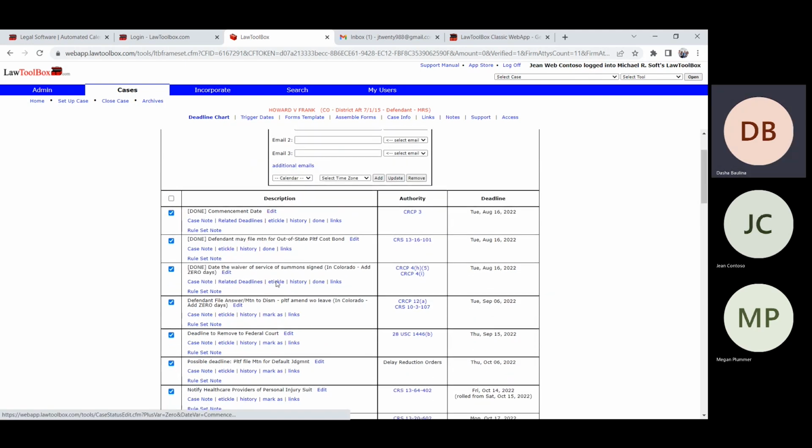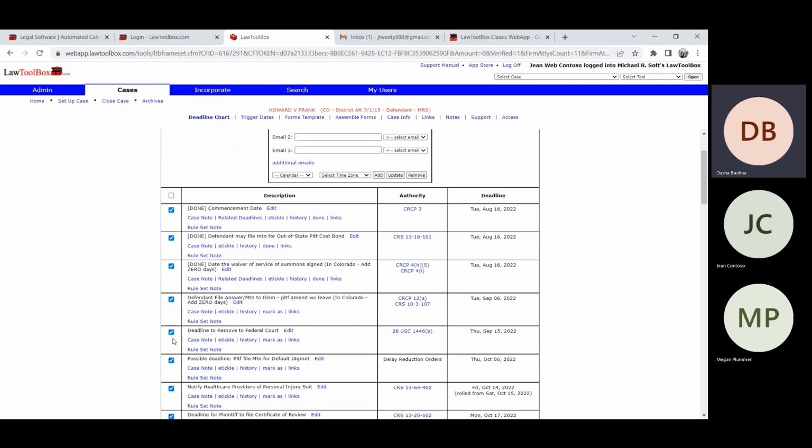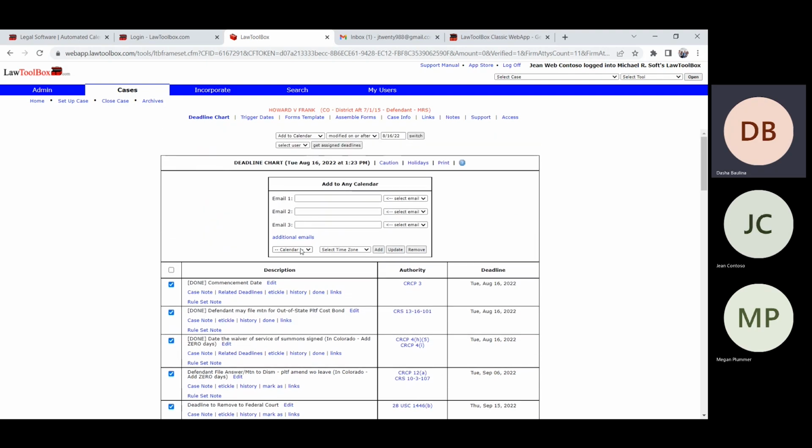Now here, it's going to be selecting all of the future deadlines. So we have the checkboxes selected on the left-hand side for all the deadlines we're trying to push to our calendars. And I'll go ahead and add our attorney to the case. We'll go ahead and add James Stern, and we'll select the calendar as Outlook and select our time zone as Mountain. We'll go ahead and click Add.